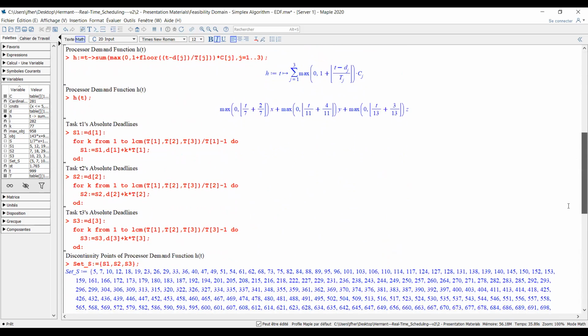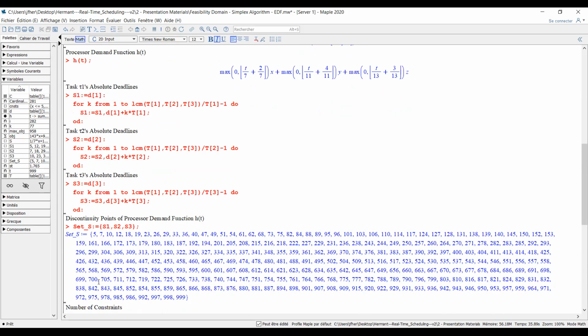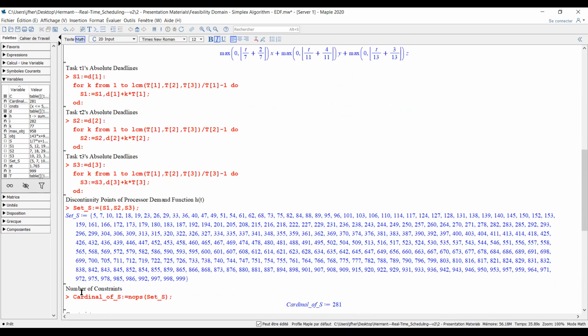We compute the processor demand. So here we have the processor demand function h of t. So this is the definition. For this example, we have this function h of t. We compute the absolute deadlines of the task set for task TO1, for task TO2, for task TO3. So we have all the discontinuity points of the processor demand function h of t. So this is the set S. So we compute the cardinal of this set, so the number of constraints. We see that in this example, we have 281 constraints.